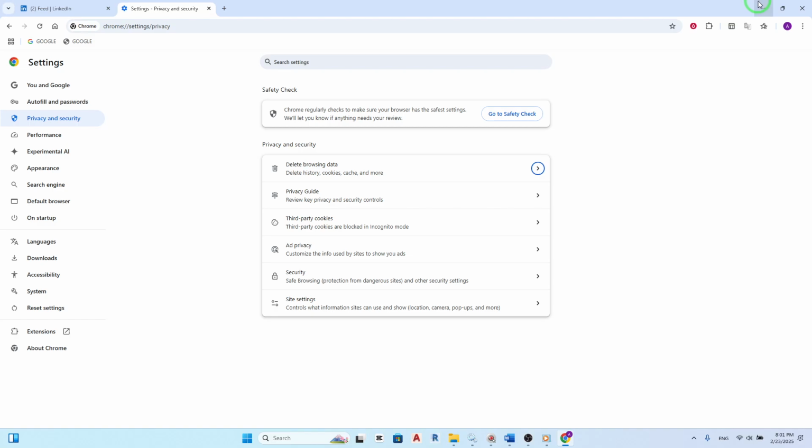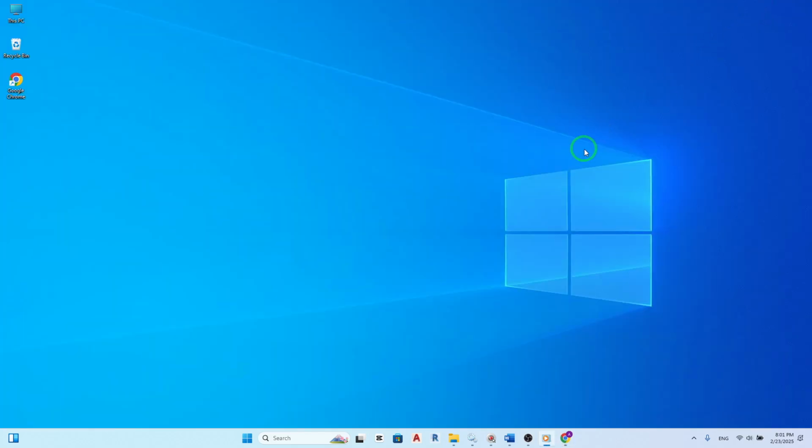By following these steps, refreshing the page, closing and reopening your browser, restarting your device, and clearing cache and cookies, you should be able to resolve most issues with LinkedIn not responding on your PC.